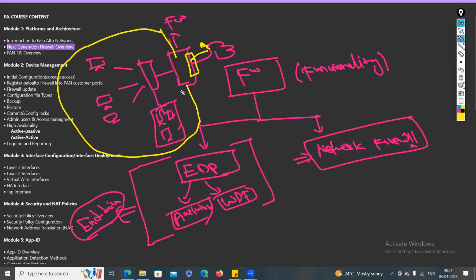It can provide security network and protocol wise, but endpoint protection will provide the security only for that particular device. So that is the main difference between the network firewall and endpoint protection features. Like antivirus or WDF. Just like that.